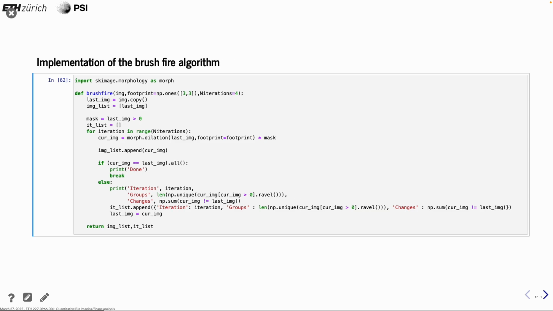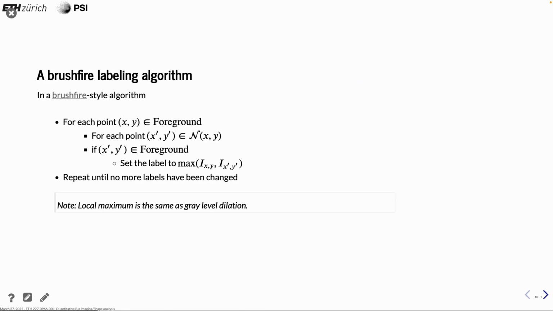And there is a comment actually. This local maximum is actually the same as using the gray level dilation that I mentioned a couple of weeks ago. So it's the local maximum that is computed, and then you don't have to loop that much, and the code is a bit cleaner.